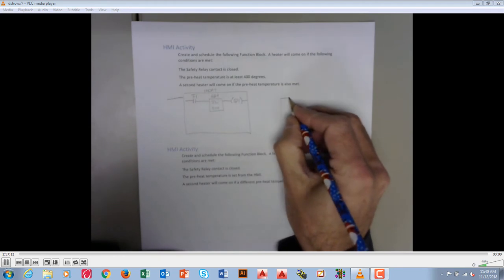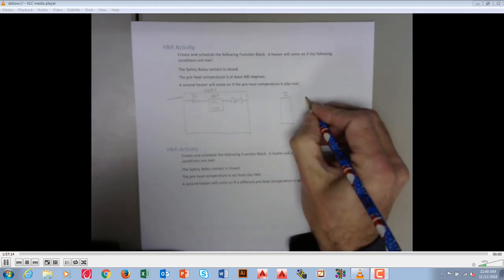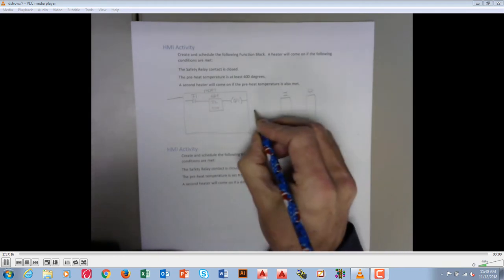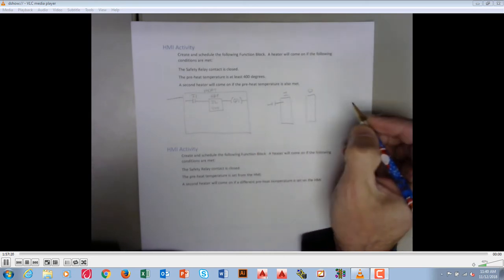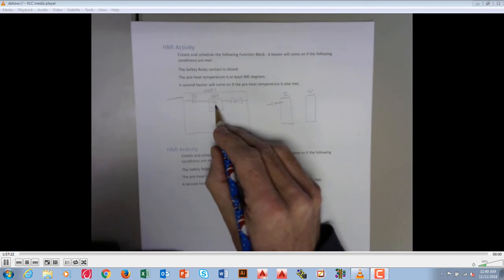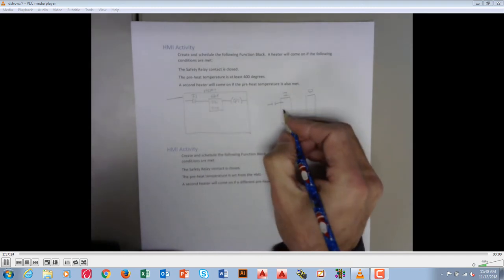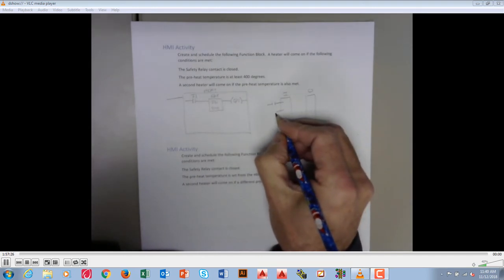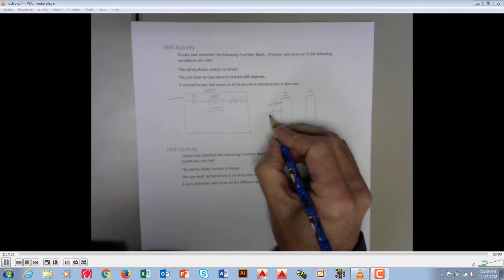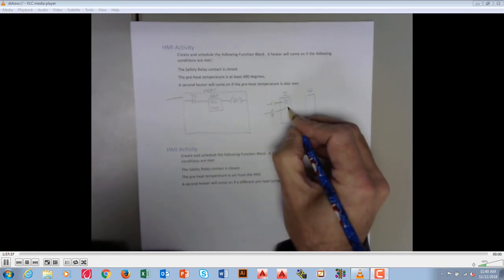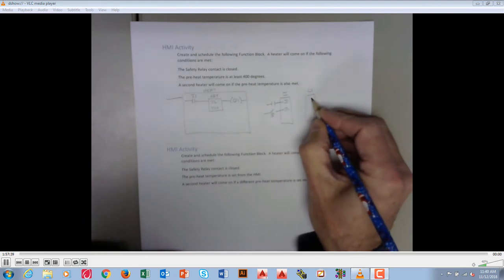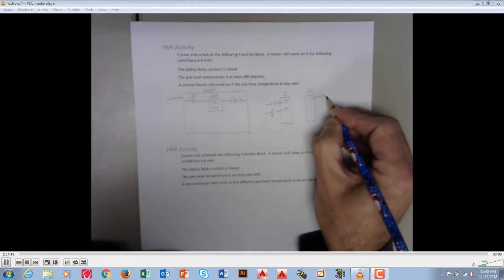So if I was doing my I/O, in here I would have some type of safety relay contact, and then I would have input 2, which would be an analog temperature sensor. I'll depict it as this, but it's actually an analog temperature sensor bringing in a value. And then this was input 1 and input 2, and then the output was Q1.